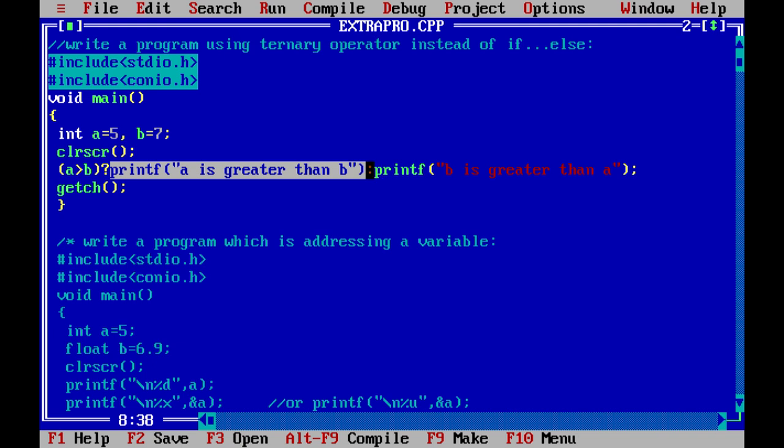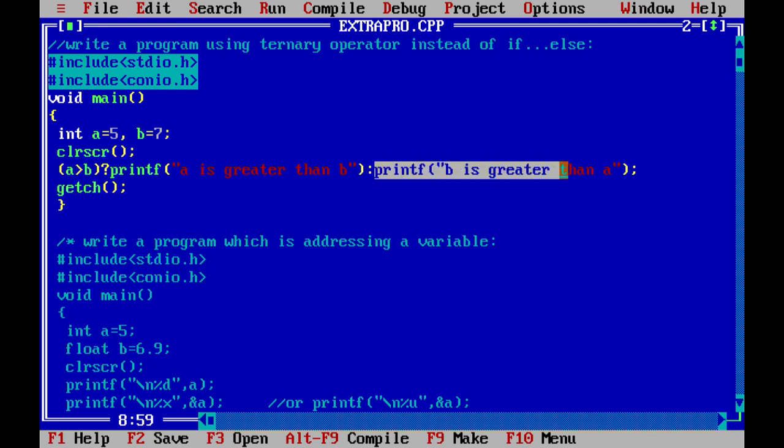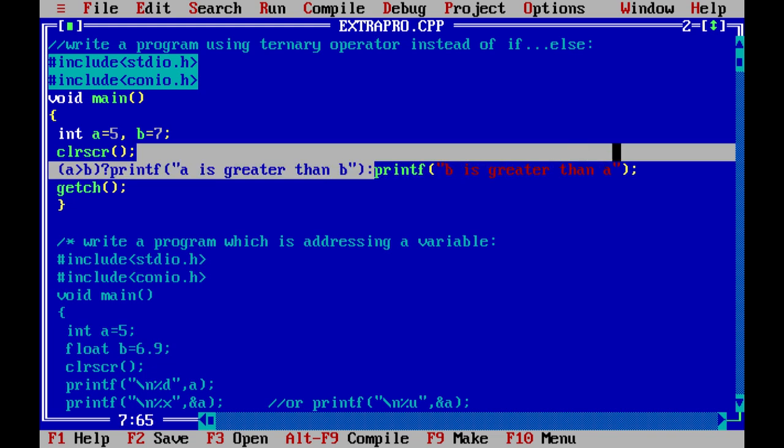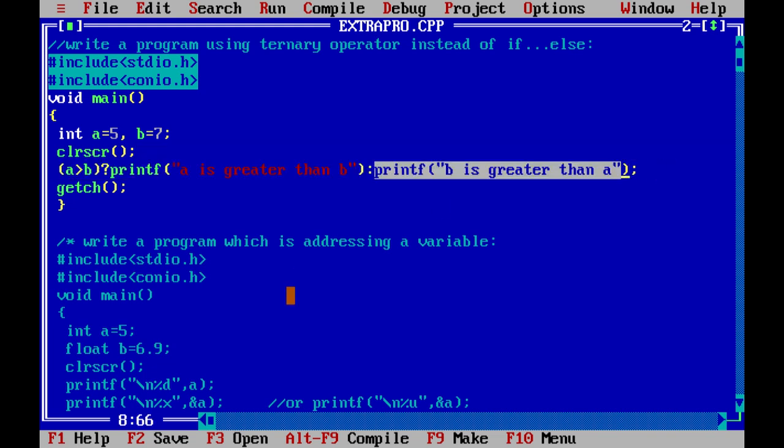If the condition is not true, means b is greater in our case, then what happens? Here is our colon, not a semicolon, it is a colon. So the system is going to print the second statement, and here the second statement is b is greater than a, and at the end is a semicolon. So if this condition is satisfied, then the system is going to print the first statement. If the condition does not satisfy, the system is going to print the second statement. This is how we can use the ternary operator instead of an if else statement.